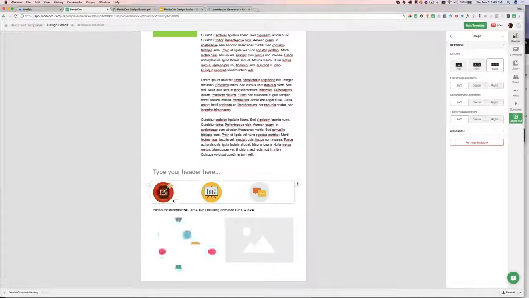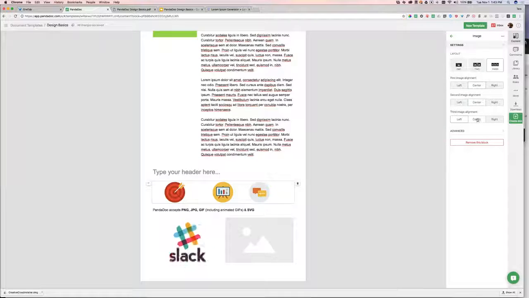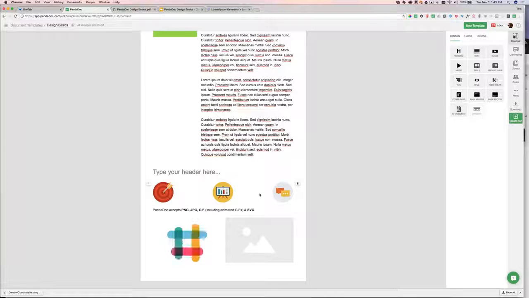So now I have these 3 images. And they're all kind of pushed through the left, so I'm going to try to give them a little more balance. And you'll see that I have on the right-hand panel the settings for this image block. And I have it set at 3 images across, and then I can align each image independently. So I'm going to say the left image I want it to be centered, the second image I want it to be centered, and the right image I want it to be centered. So now we have a little more balance. And as you can see, you can independently align each image in the image block.